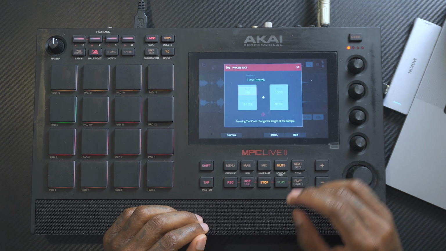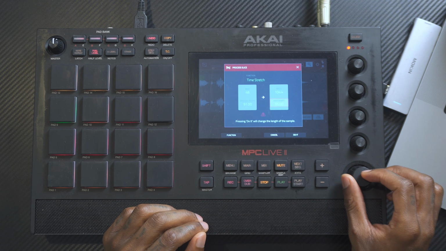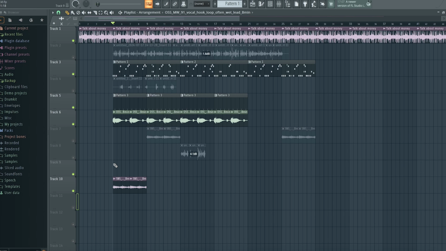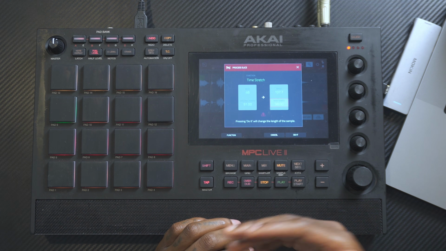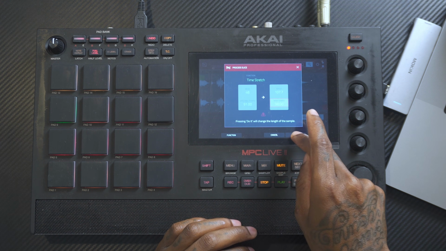So from here now, I want to put it to 98, because that's the tempo of the beat that I made. This is the equivalent of being in here and having this sample loop and stretching it to the tempo. So we should be able to do the same, right? So let's press do it.